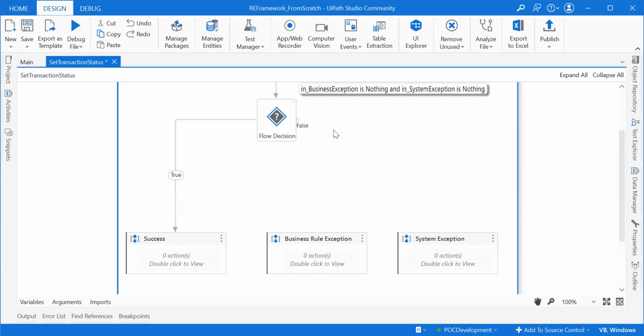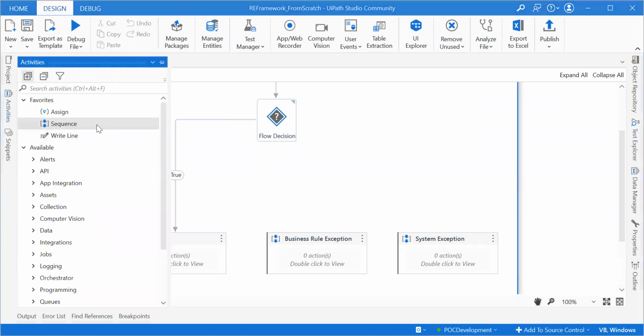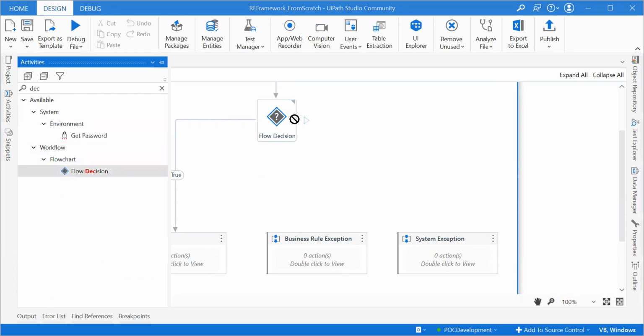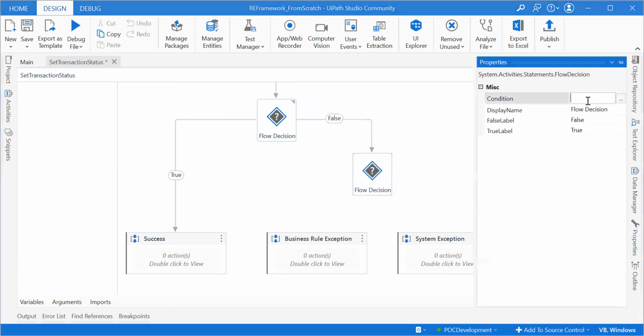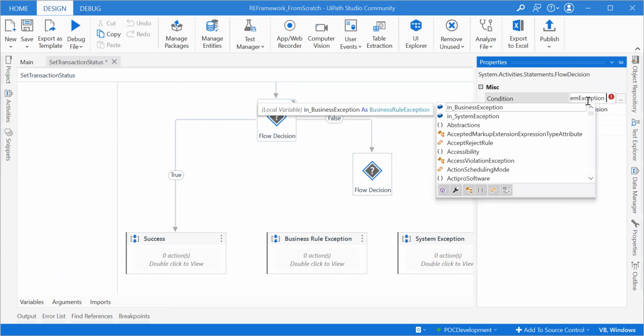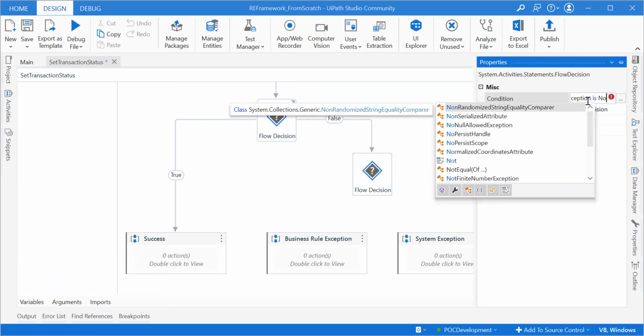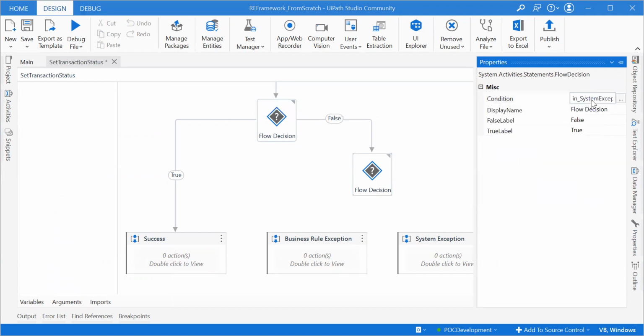We need to put one more decision block here, and here we need to consider whether it is a business rule exception or not. So we'll use in_SystemException is nothing. If there is no system exception, it means it's a business rule exception.